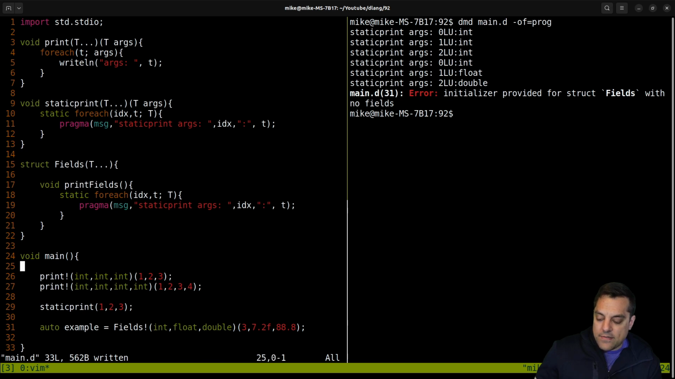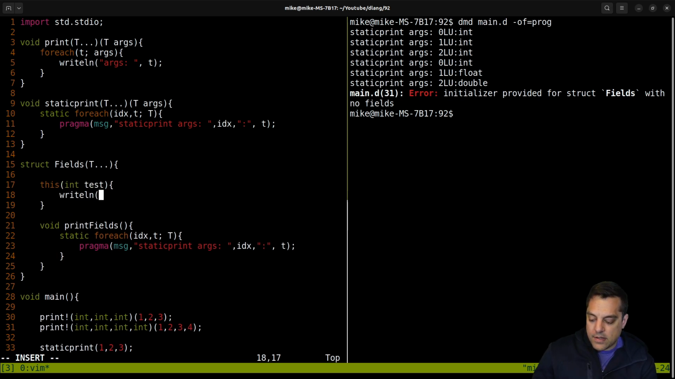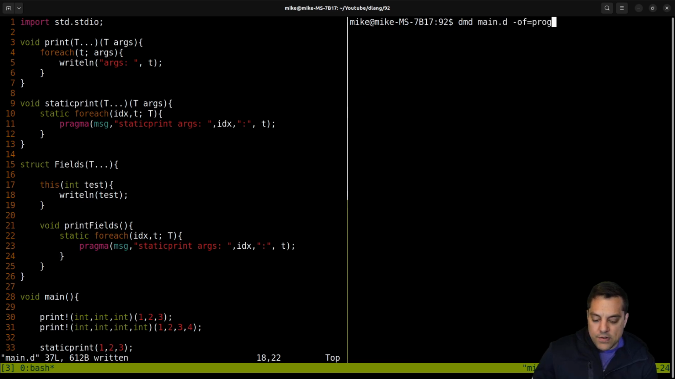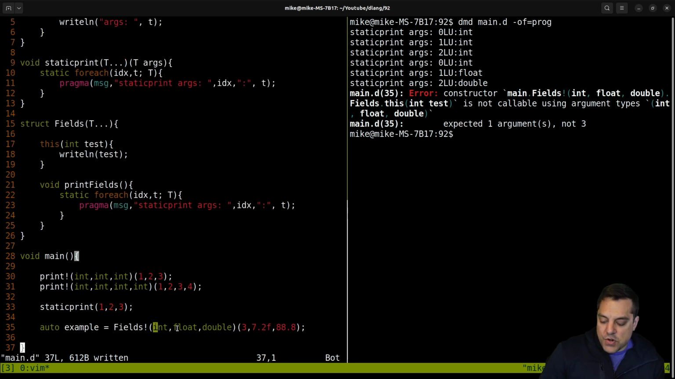I mean, what if I give this struct some constructor here? I'm just going to call it test, and maybe we'll just write out test so it does something. Does that satisfy it? No, it's still not quite happy here, because again, it's getting confused. It's saying, well, we're expecting one argument for our constructor, right? So as I'm trying to initialize this struct with a variable number of template arguments, it's saying, well, what can we do with that here?